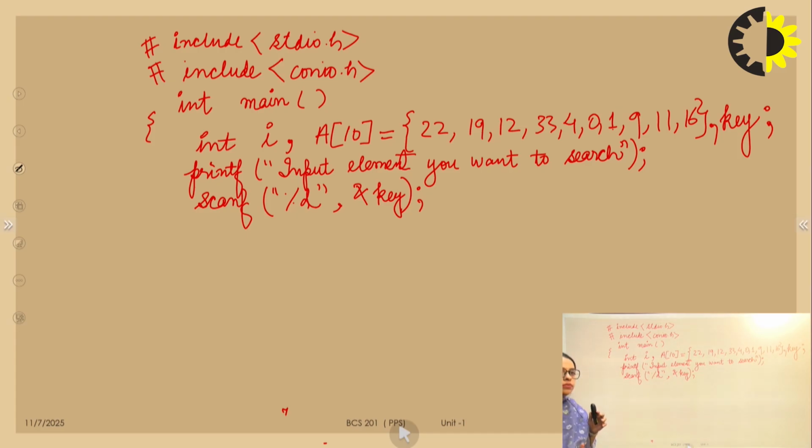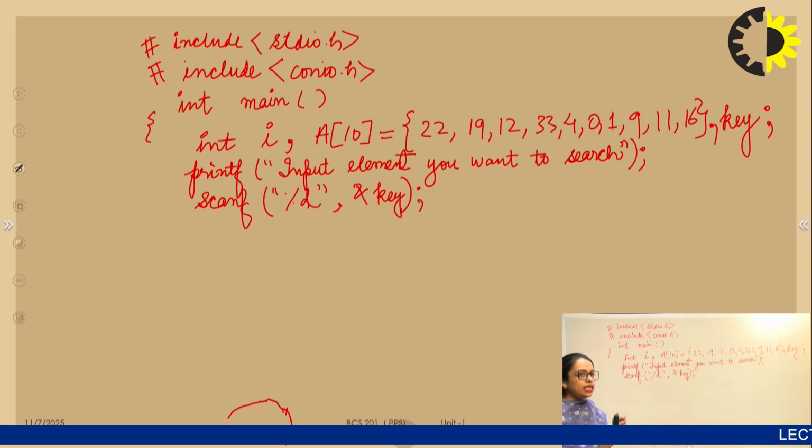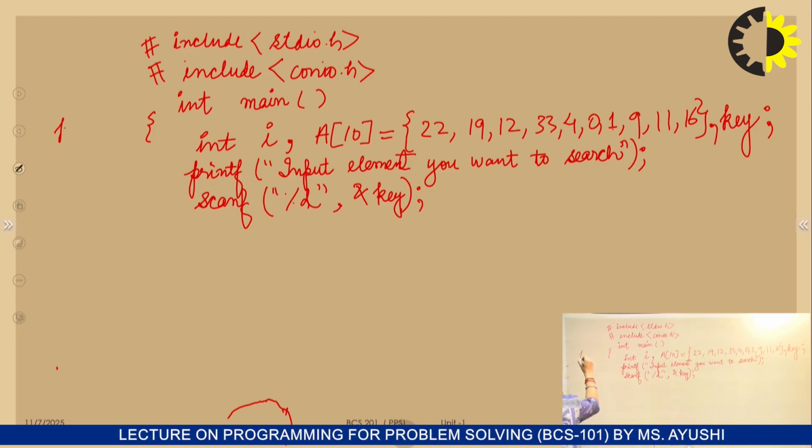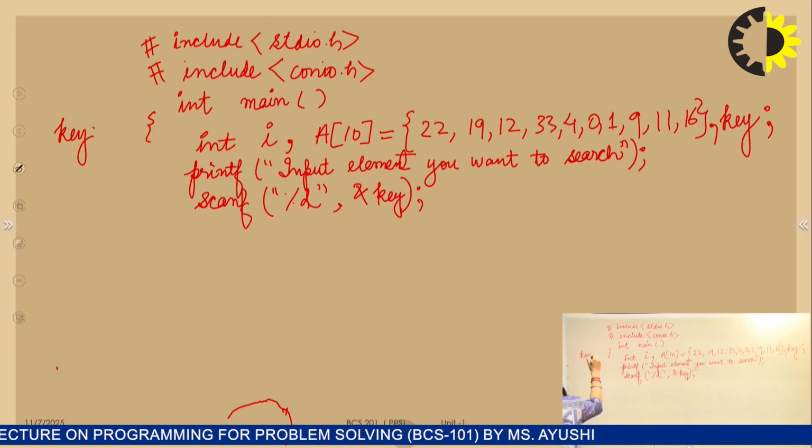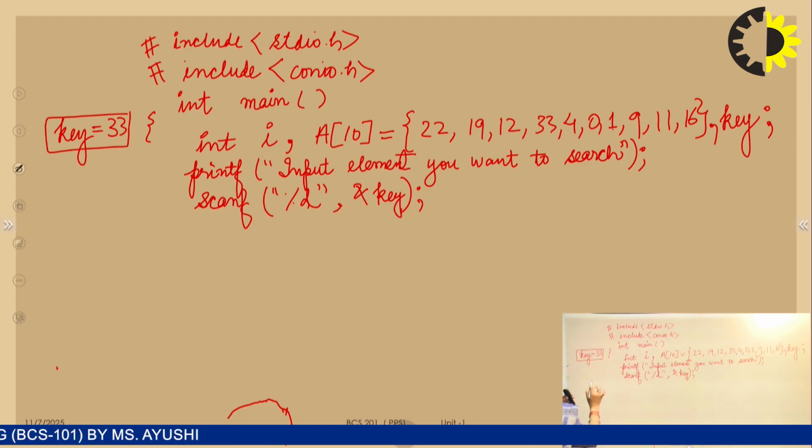Later, we have no need to run a loop to enter elements in array, because at compile time we have already taken the elements in the array. Now we can start directly the searching process. To search the element, we have already stored it in key variable. Suppose you have entered element 33, that you want to search 33 in the given array.